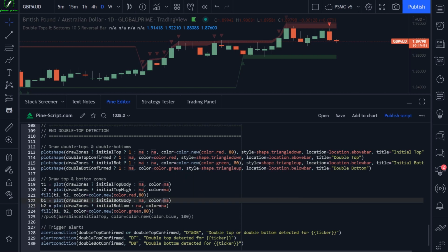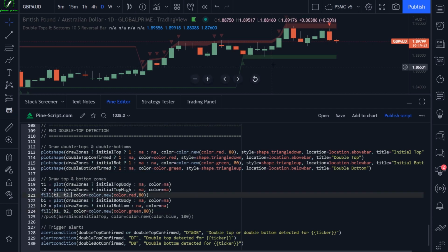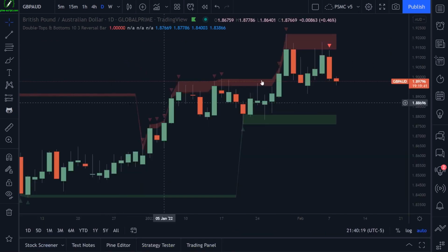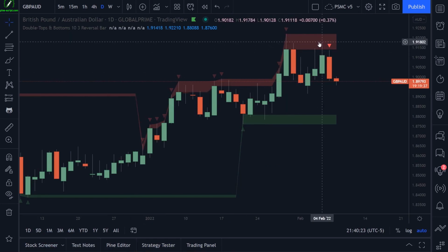I set their color to NA so they don't actually draw onto the chart, but I then fill these plots. So I use the fill function to plot between these 2 plots so that we can actually visually see the zones that the script is analyzing. That's purely for debug purposes, just to make sure that the code is doing what I think it's doing and to make it easier to see what my code is doing.